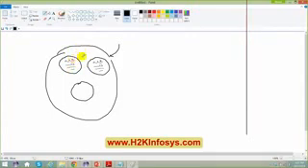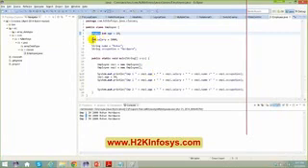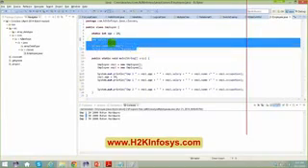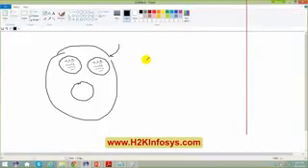Any changes in this age will not affect this age. The same thing goes for other variables also. These are all instance variables because these variables belong to a particular instance.